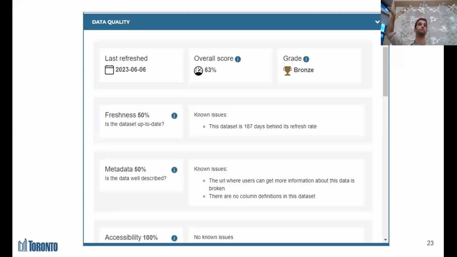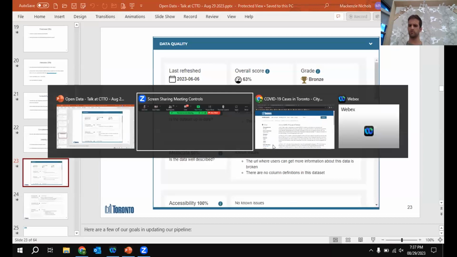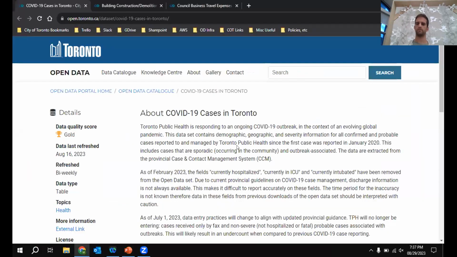Now, we've used similar metrics like that before, but what I'm showing you here, what I'll walk through with you in a little bit, is what the interface for this looks like now. And you know what? Why don't I just show you the real interface? Why am I showing you slides? This is silly. So what I have up is a page on our portal for COVID cases.